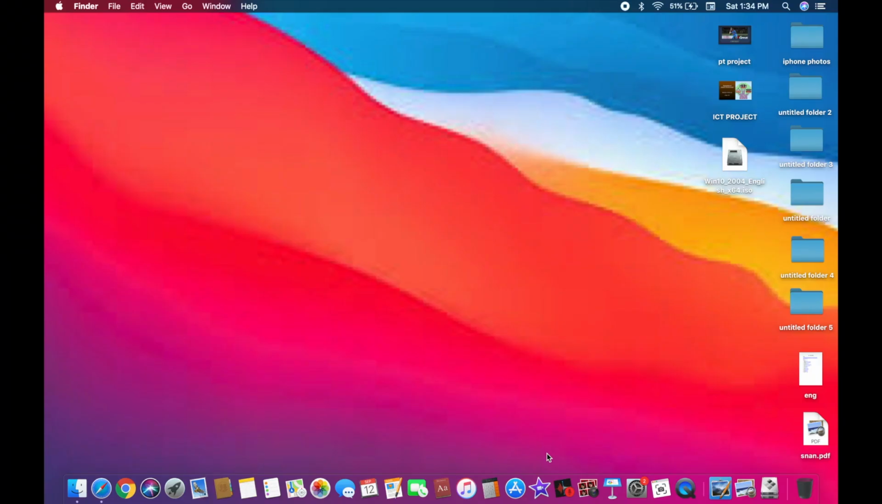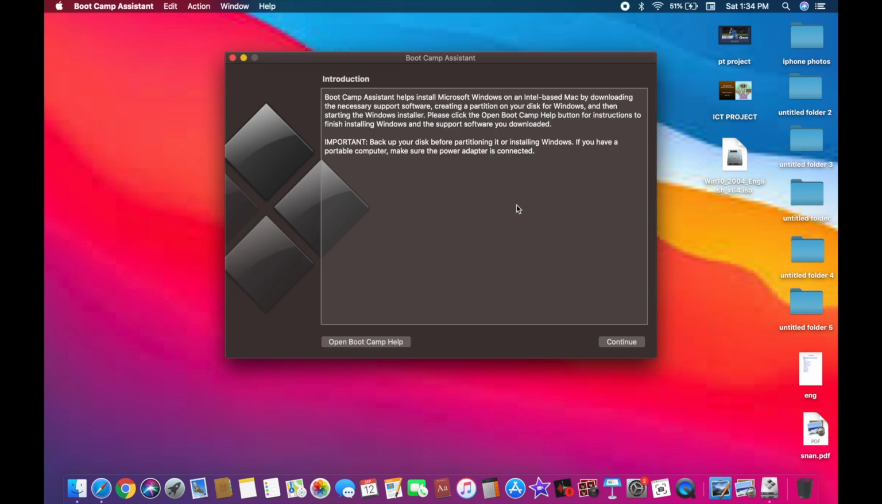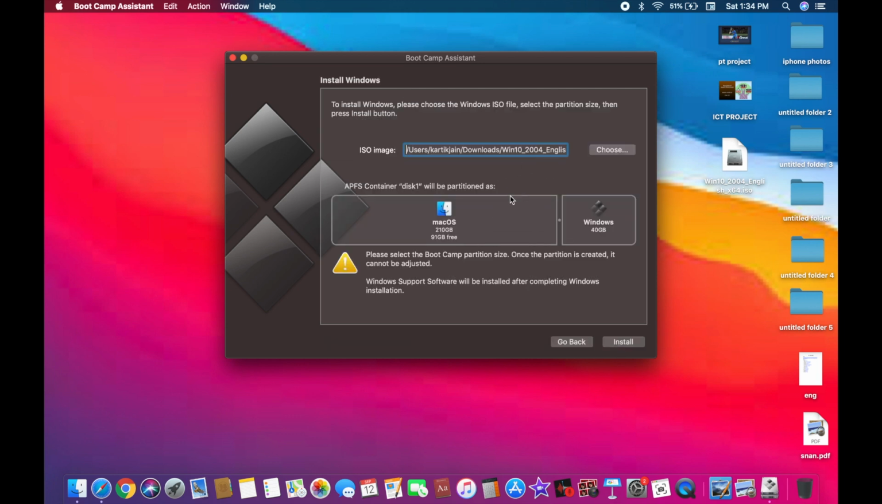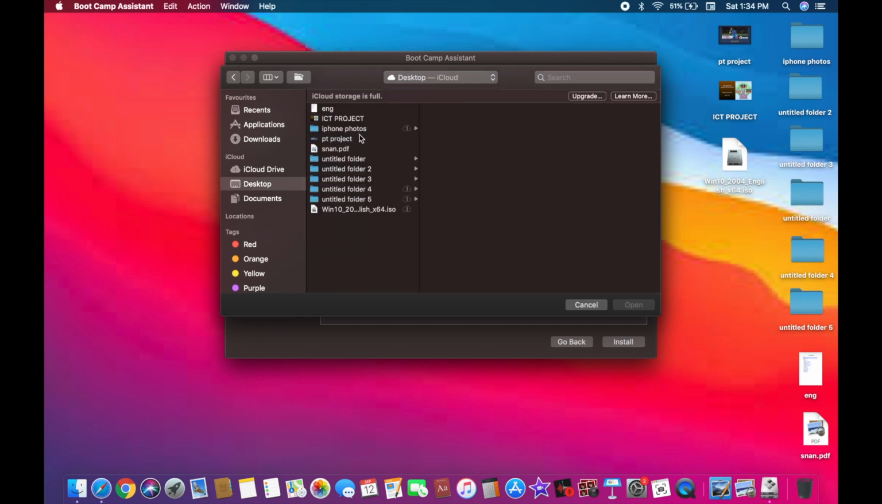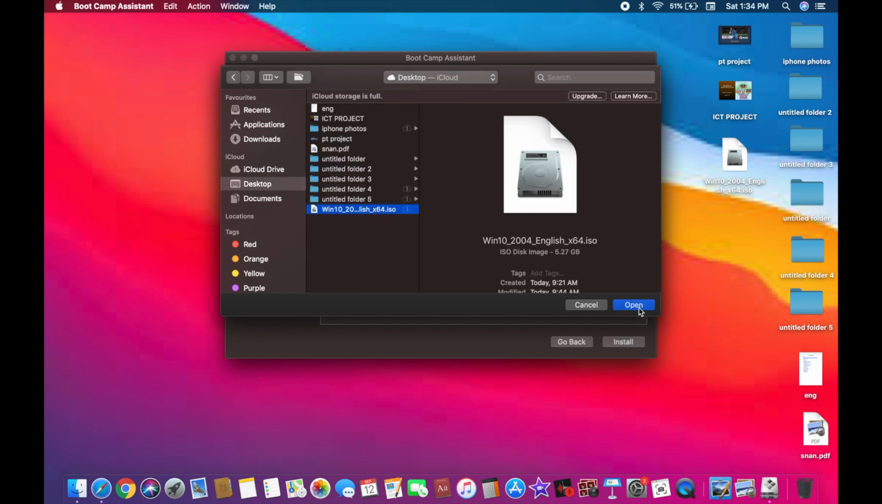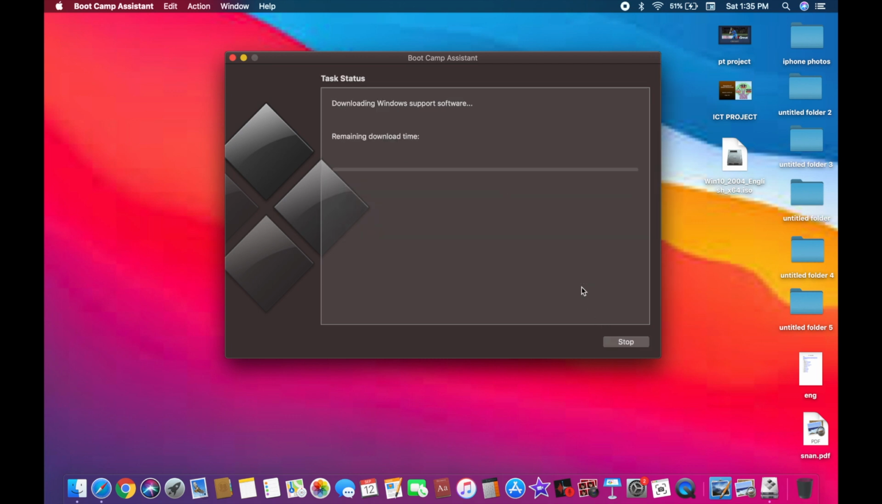So the Windows 10 ISO file has been successfully downloaded. What you want to do is just hit command and space and type Bootcamp Assistant. You're going to open the application. After opening the application, you're going to hit continue, and then it would say select your file. So I'm going to choose my file, go to desktop, and select the Windows 10 ISO file 64-bit and open it. It would ask you to select the partition, how much memory you want to give to Windows and Mac. I'm going to give 100 gigs of space to Windows, and then I'm going to hit continue, and after hitting continue, the process starts.